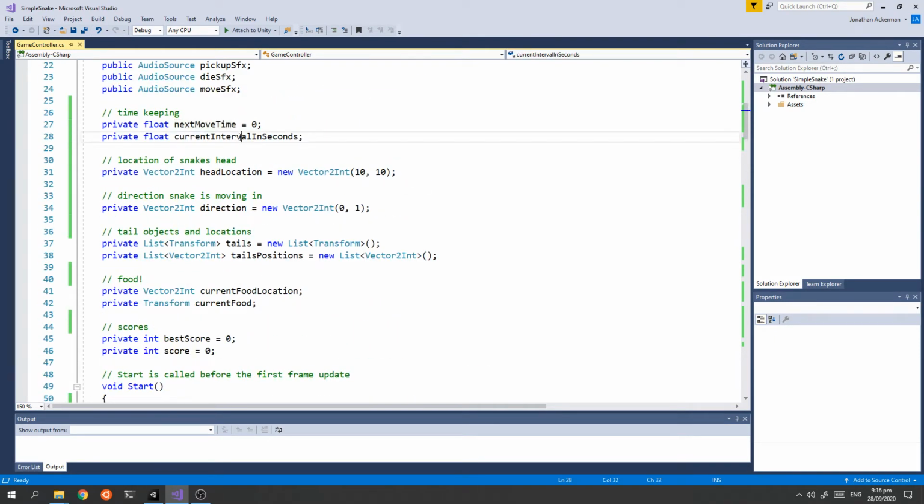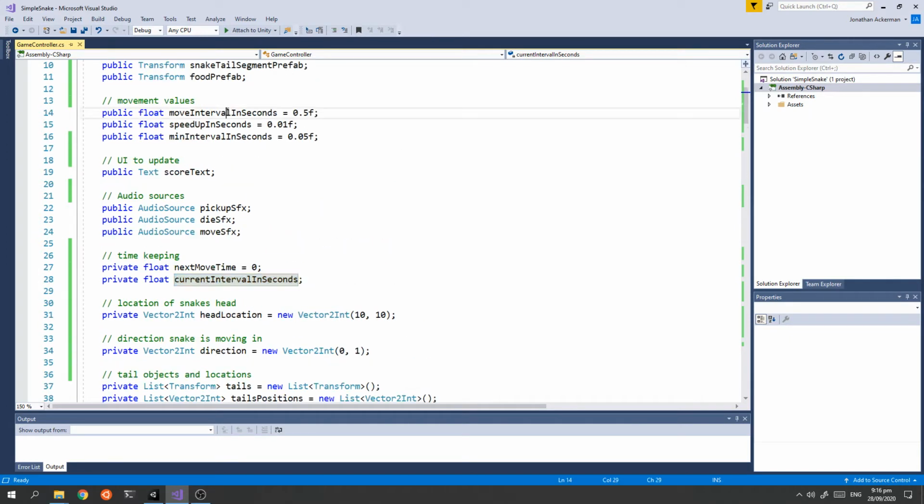And then we have the current interval in seconds, so this starts at our move interval time and reduces by speed up in seconds, and is used to calculate when we're going to next move after we've moved.